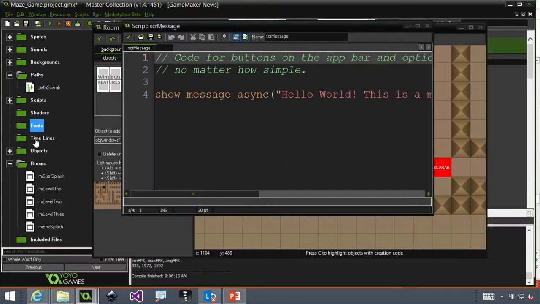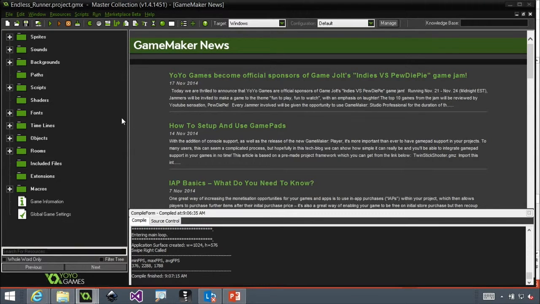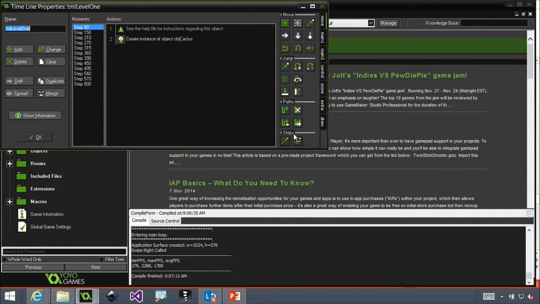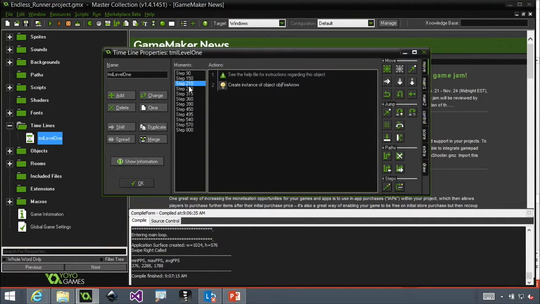And then timelines. There's actually a timeline in the Endless Runner, so let's open that up. Timelines allow you to do stuff at specific times. You can see a step is every time the game loop runs. We'll talk about that when we dive a little more into code, but the step function is your game loop that runs 30 times a second, up to 60 times a second. This lets me do stuff at every step that I decide.